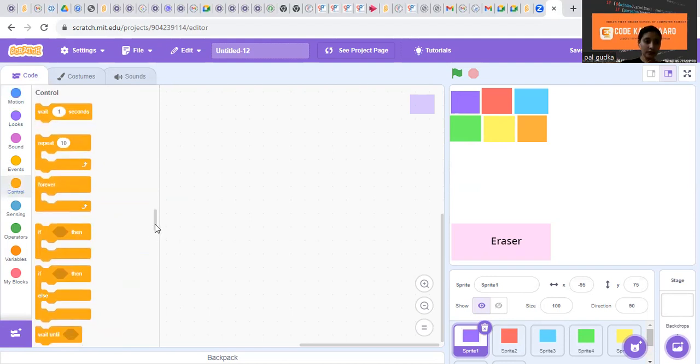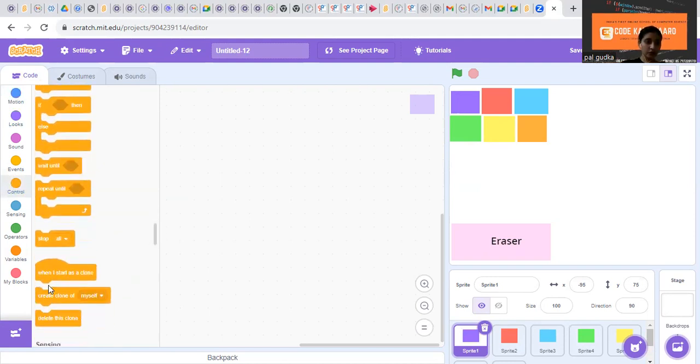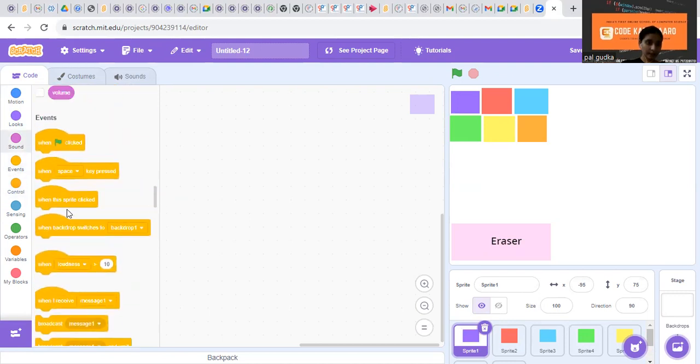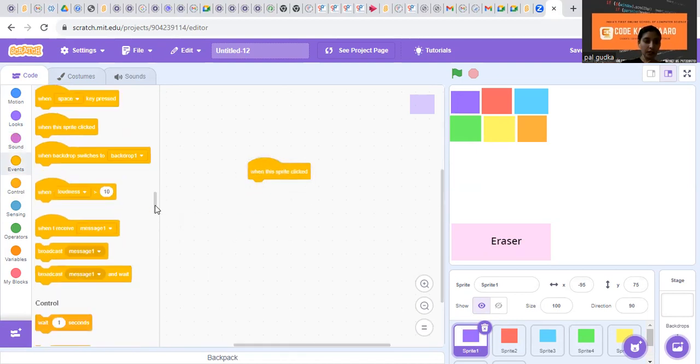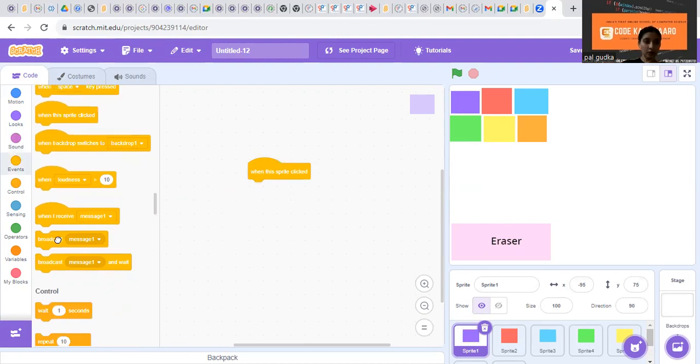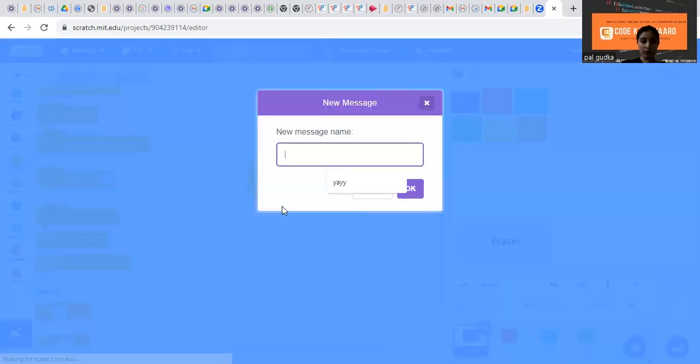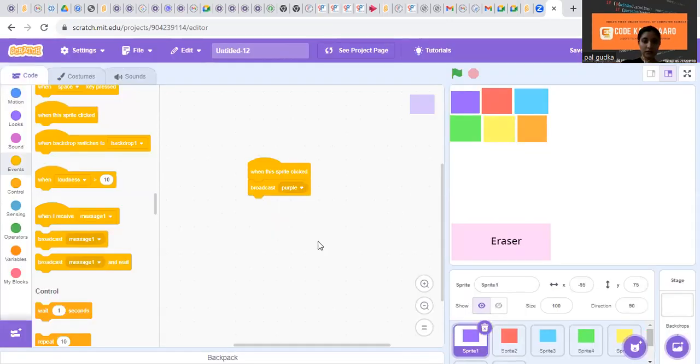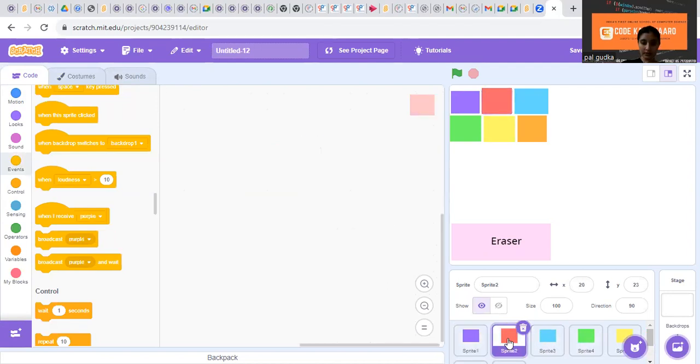First of all, you have to go to the events and you have to put when this sprite is clicked. When this sprite is clicked from the events block, and then you have to broadcast the message. Click on broadcast message, arrange it here, and in the message you have to give the name of the color. Click on message and give the name of the color, that is purple. Click on OK. So these are the 2 steps you have to do for each and every color. Go to the next color, do the same thing, when this sprite is clicked.